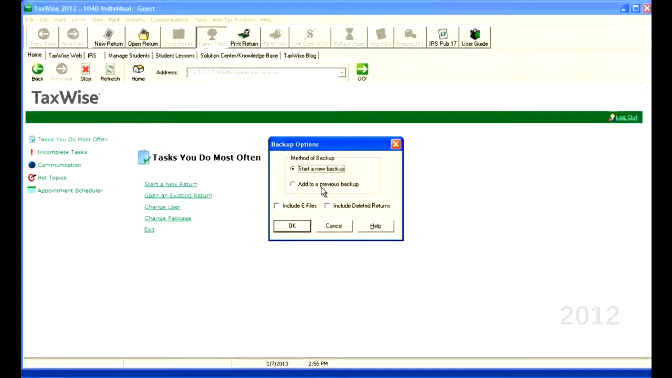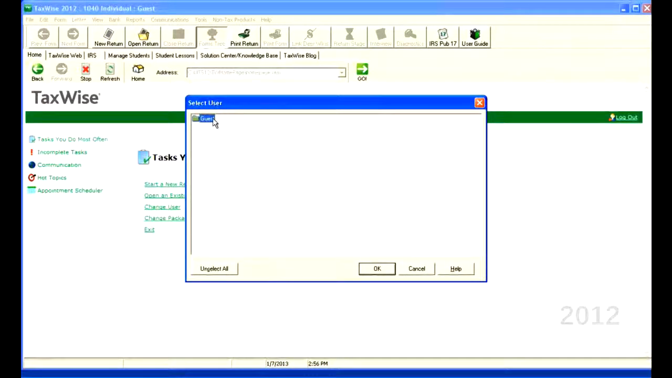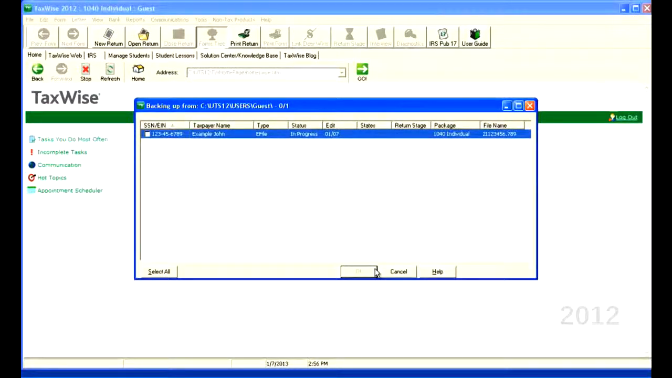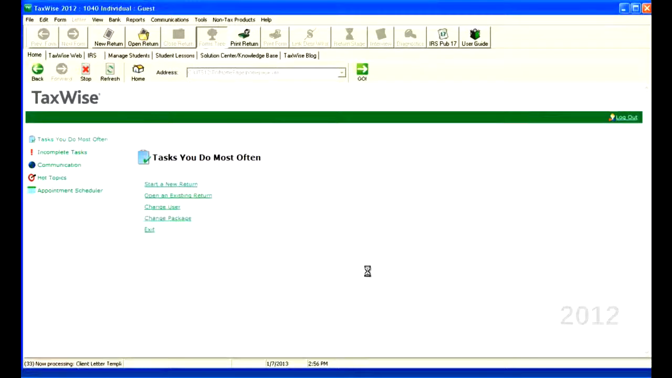I'm going to go ahead and leave this on Start New Backup for today. And you also have the option of including e-files and including any returns that were deleted. So once you've made your selections here, we'll click OK. We're going to choose which username we want to back up from. Say OK again. And then it's going to show you all the returns that are in that user. And you can select to back up a single return or multiple or all of your returns just by clicking the check boxes before each return. Once you've chosen the returns, click OK.